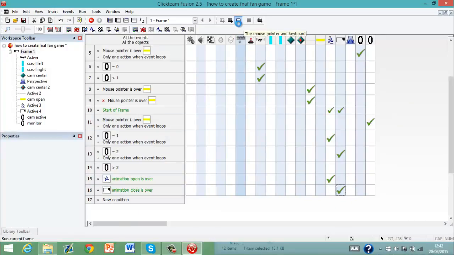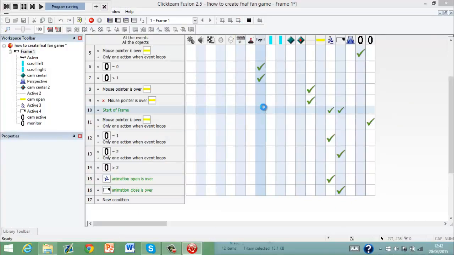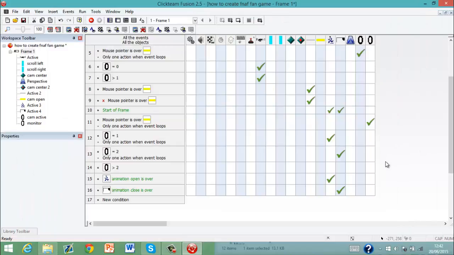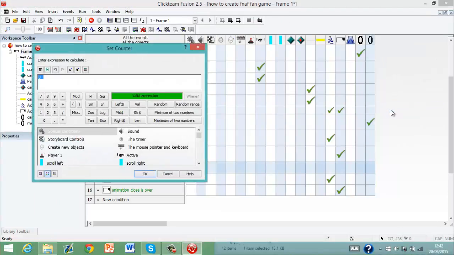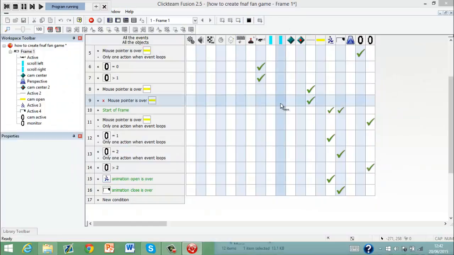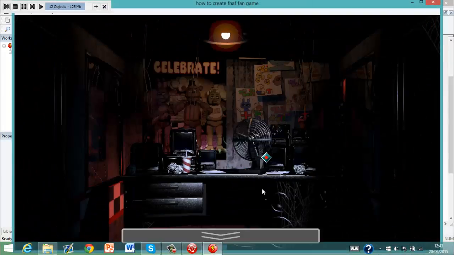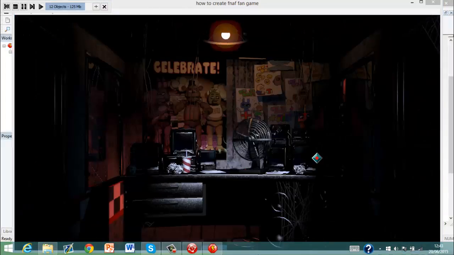Let's just try that. As you can, oh yeah, goodness me. When it's greater than 2, then set the monitor back to 1. Let's just try this again. As you can see, it's now working. Yay.